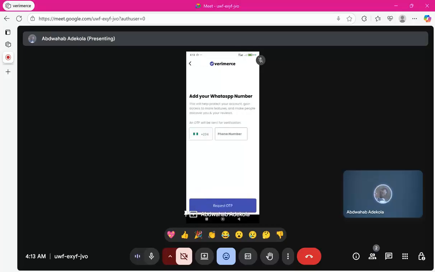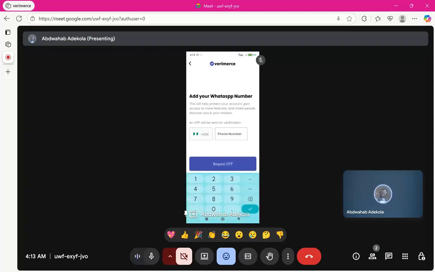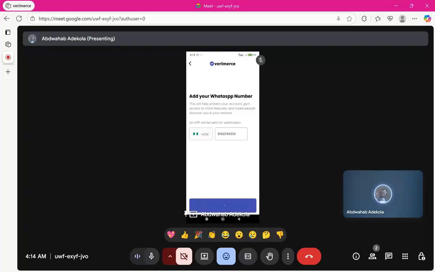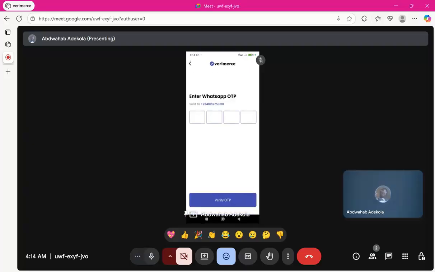Now I need to confirm my WhatsApp number. I need to add my WhatsApp number. So I will put my business number that people can reach me on. You don't need to start with zero. When I click on request OTP, I'll be expecting a message to be sent to me on WhatsApp. So the notification should show up now. 2593.